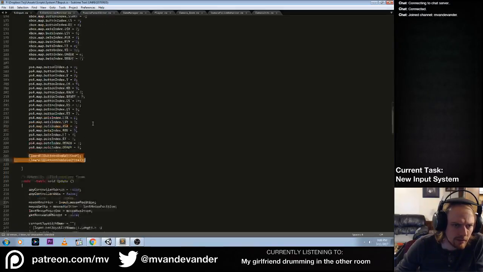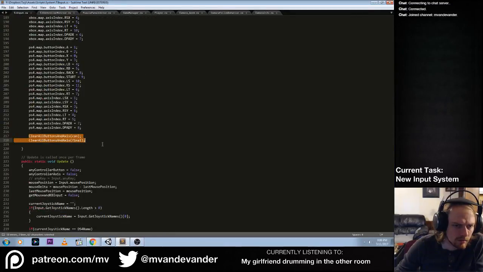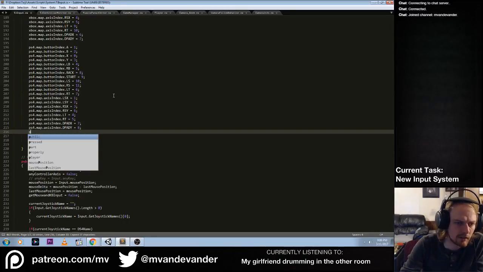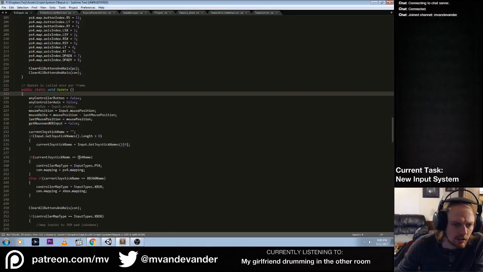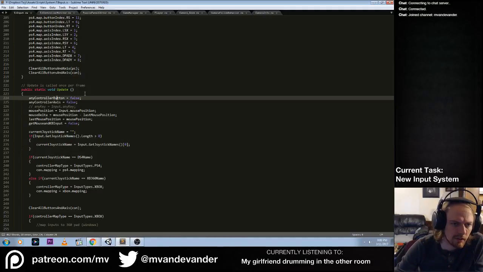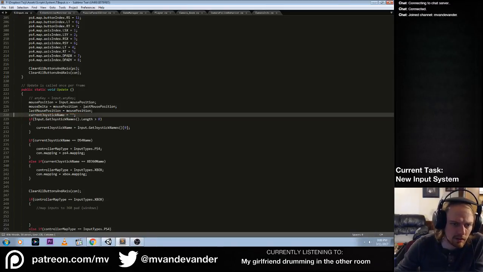I clear all these, which I believe sets them all to -1. Doesn't seem like right now I'm clearing the PC, which is strange. I should do that too. I actually don't need to clear last used because it's going to get changed. Okay, so we're not going to worry about that. We are going to worry about this. We'll have to hack around that in a bit. We don't use that anymore. Seems fine right now.